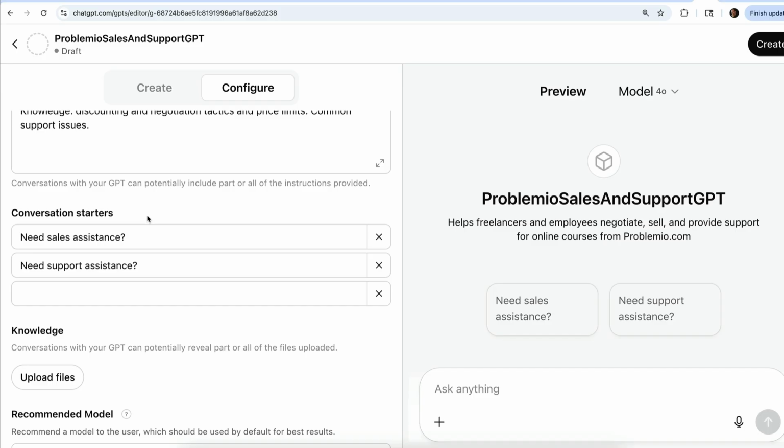But this is really for beginner users of your custom GPT to know what kind of things the custom GPT can help them with. So the custom GPT can say, need sales assistance or need support assistance or whatever, in your case, you're going to train your custom GPT to do.